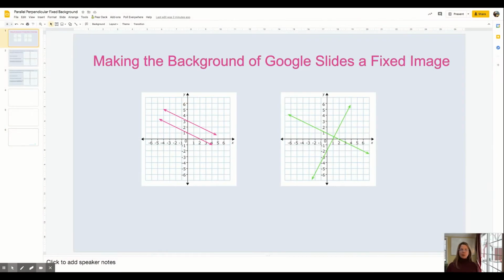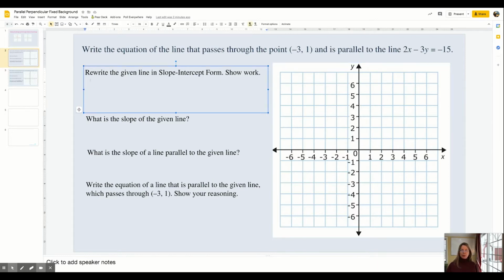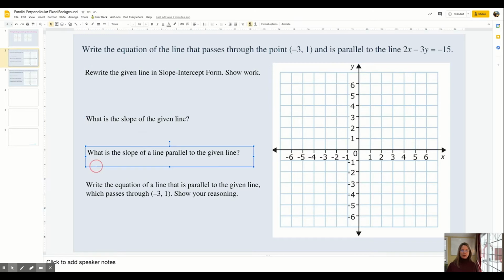Hello, in this video I want to show you how to make the background of your Google slide a fixed image. The reason that's important for me is that I'm working with students remotely, and when I give them an assignment such as this, where I want them interacting with a graph and answering questions inside a text box, it's not always obvious for students where to type.